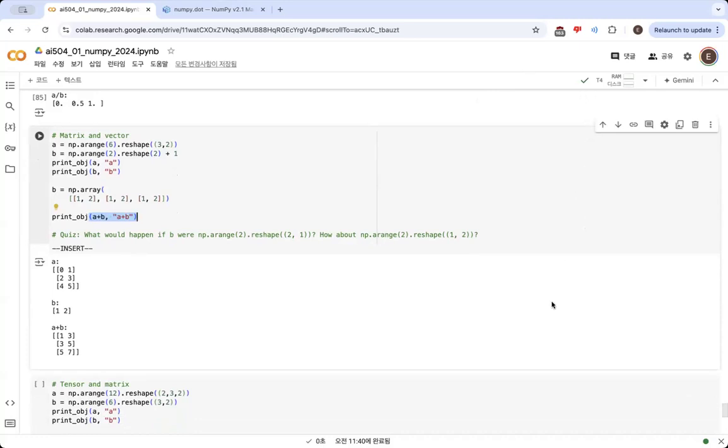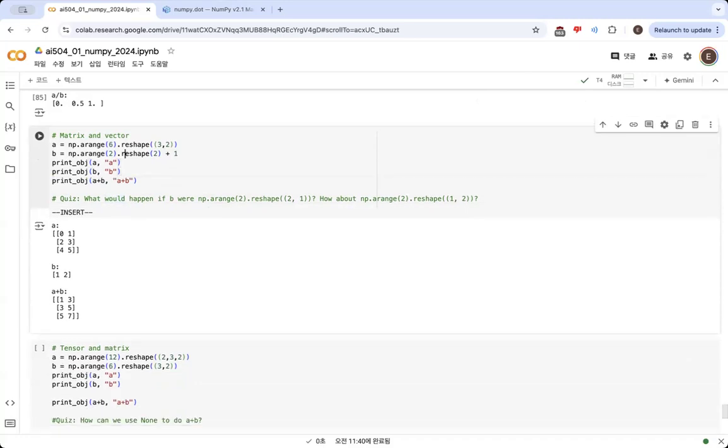Quiz. There's a quiz here. What would happen if B were np.arange(2).reshape(2, 1)? Interesting question, right? What would happen if B was not just a scalar value? Sorry, not scalar. What if B was not a vector, but actually, if you do it like this, then B would become a matrix, right?